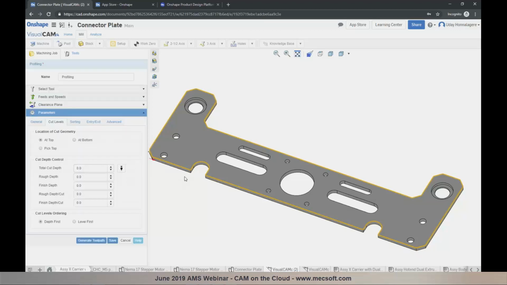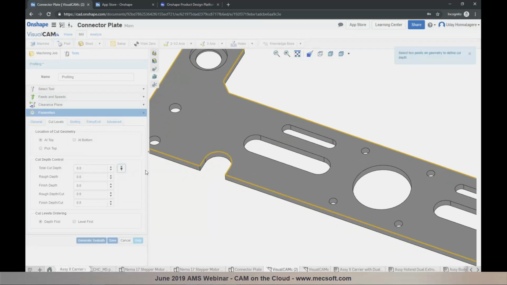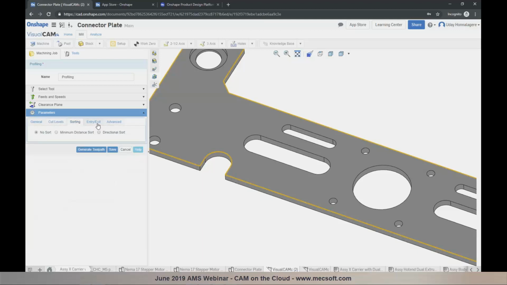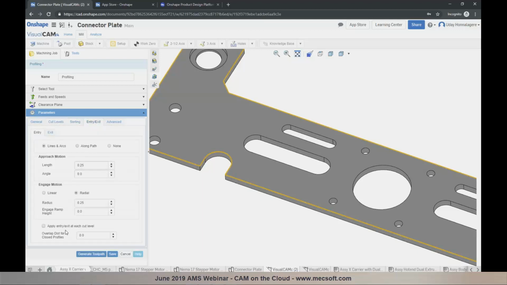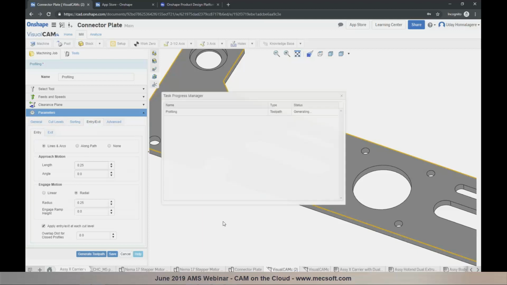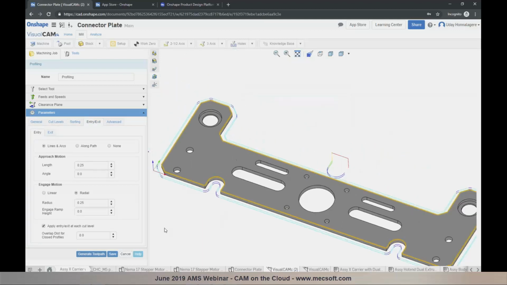You can specify your cut depth. You can even pick the depth from the model. Just use the pick option, pick a top edge. You can pick anywhere along the bottom edge right here. And the total depth is determined. If you need to change the depth in here for any reason, you can go back and change the total cut depth as well. You can break it up into multiple passes, apply any sorting if you're doing multiple profiles, choose your entry and exit parameters, and then generate, creating your toolpath.